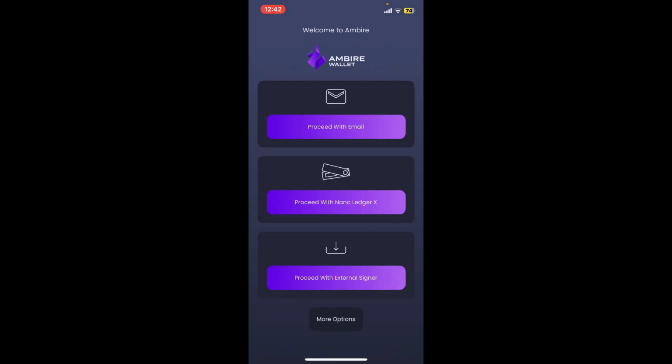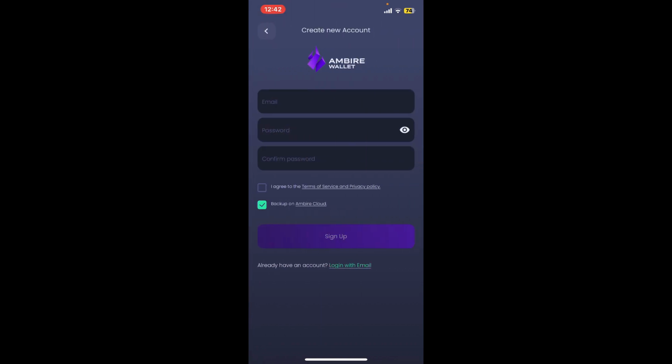Now, you have 3 options displayed on the next page. You can select to proceed with email, with Nano Ledger X, or external signer. In my case, I'm gonna choose the proceed with email option. If you do the same, you will need to type in your email and create a password for your wallet.